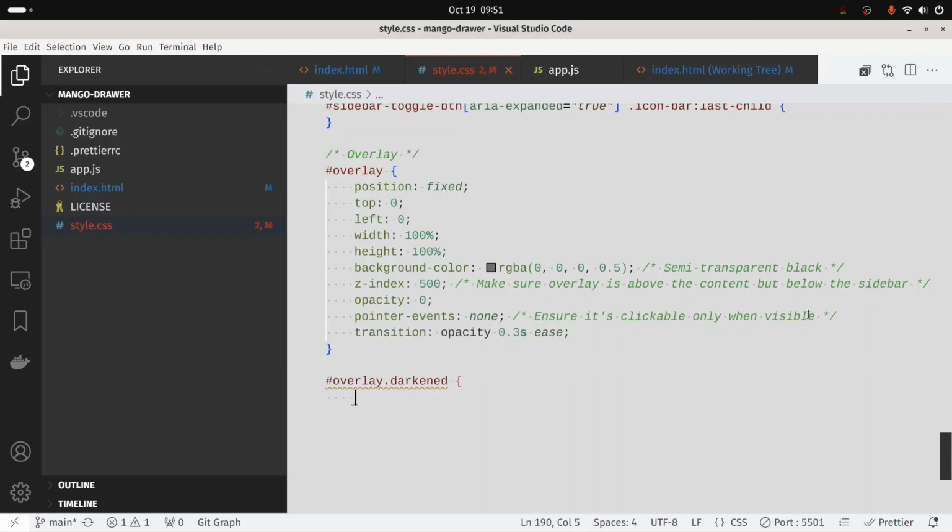The overlay has a darken class. When the overlay is darkened, the opacity is 1, not 0.5 as before, but 1. To allow user interaction with this area, like mouse clicks, we set pointer events to auto.